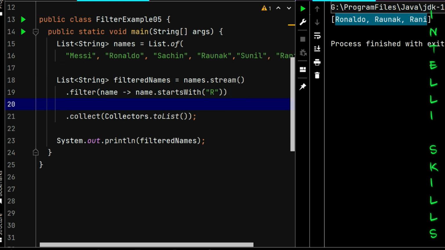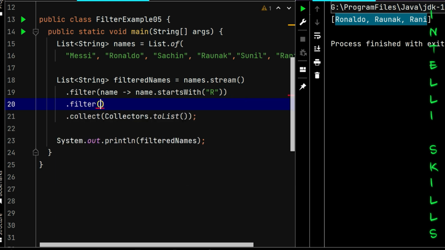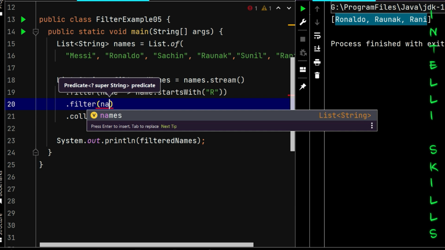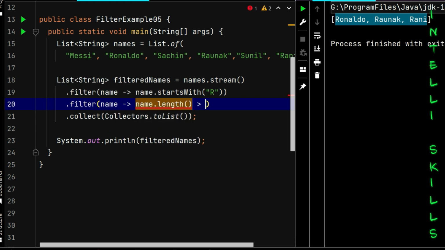Then only I'll print it. Okay. So we can use another filter method for that. Right below the first filter we'll use a second filter. We take string name as the input. Then we say name.length greater than 5. This way we are checking.